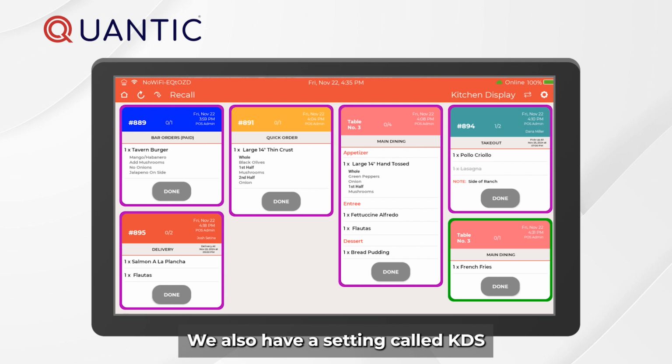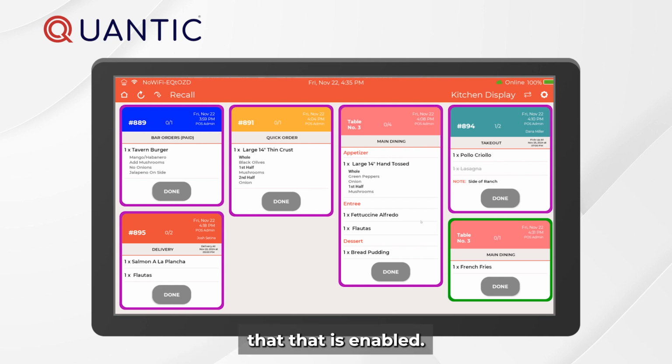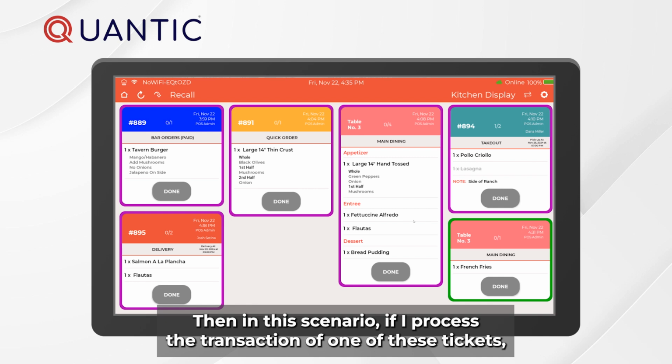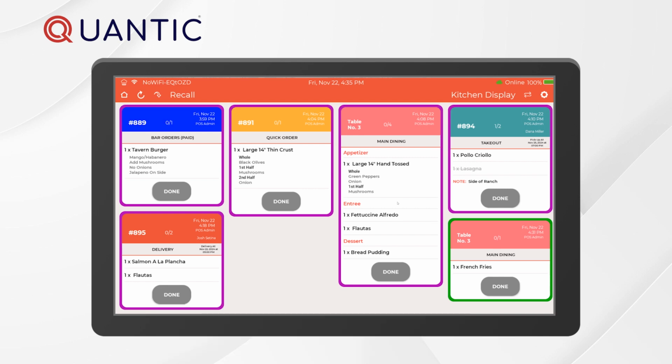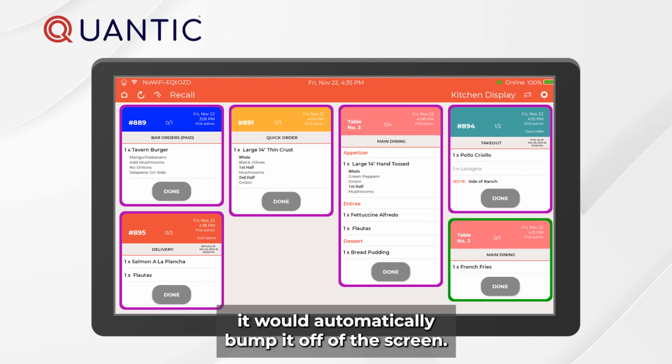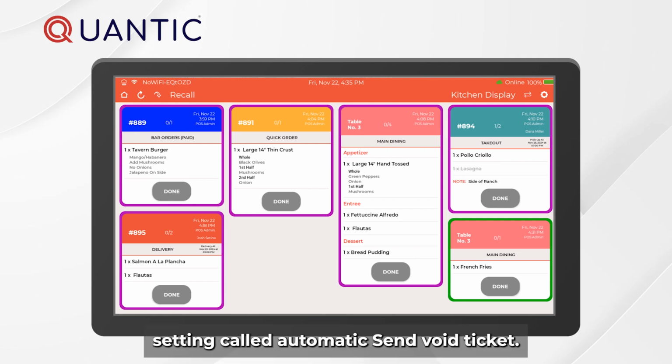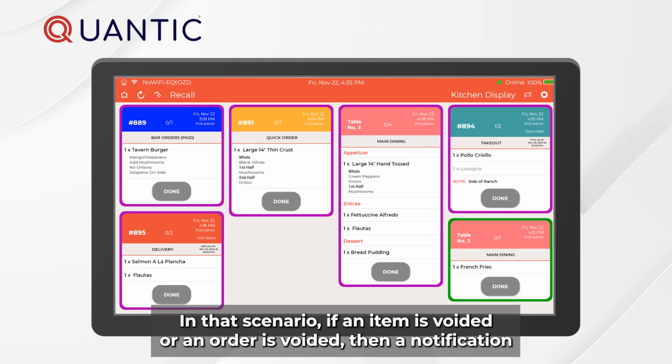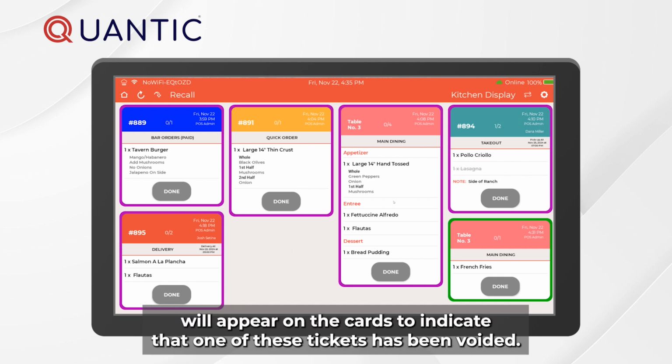We also have a setting called KDS Auto Bump After Payment. If that is enabled, then in this scenario, if I process the transaction of one of these tickets, it would automatically bump it off of the screen. We also have a setting called Automatic Send Void Ticket. In that scenario, if an item is voided or an order is voided, then a notification will appear on the KDS to indicate that one of these tickets has been voided.